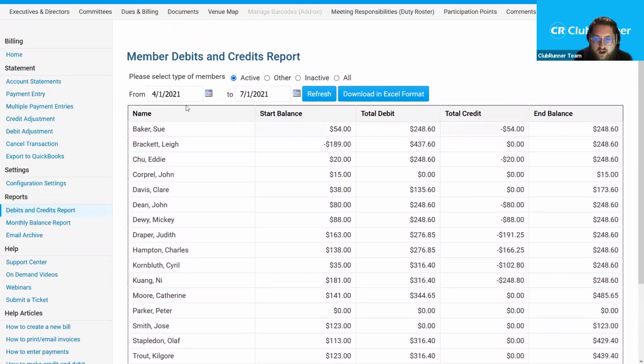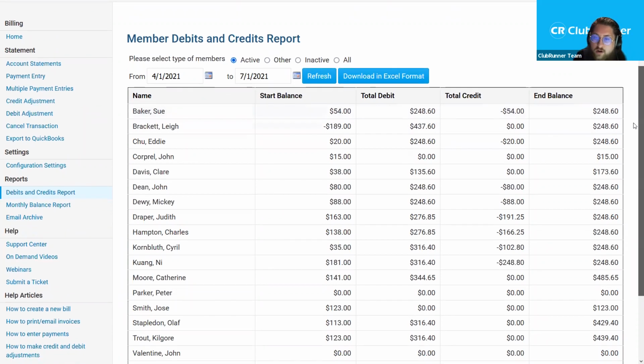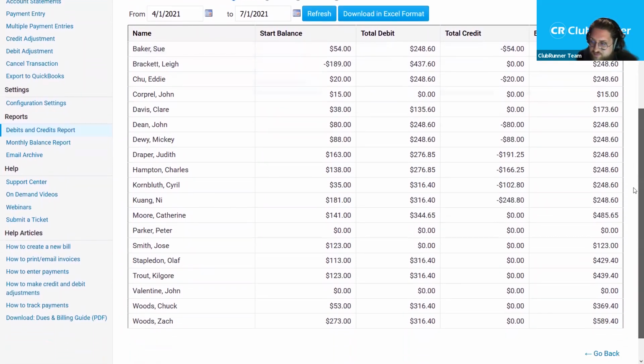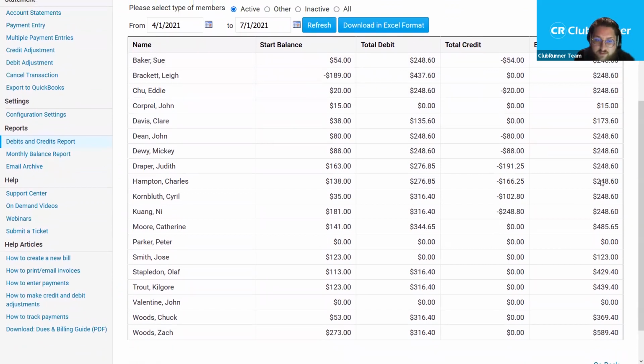So we can see here on April 1st, 2021, Sue Baker was carrying a balance of $54, and then over the course of the period that we have selected to July 1st, 2021, there was a total of $248.60 worth of debit transactions, while there was a total of $54 of credit transactions. And with this, it resulted in an end balance of $248.60. And we'll have all of this information available for each one of our club members. So you can use this to take a look at that information.